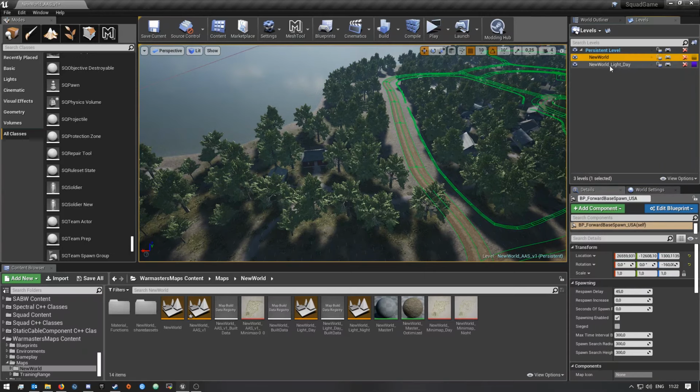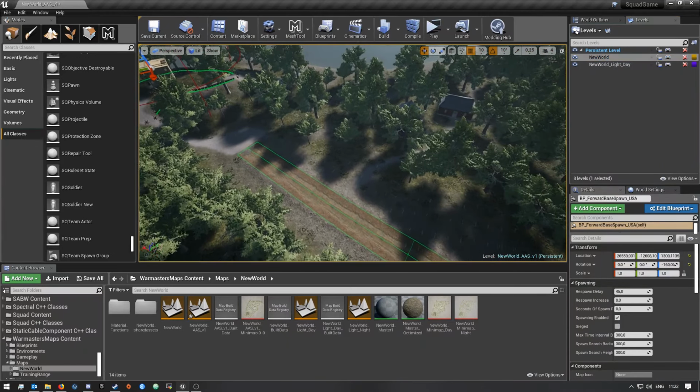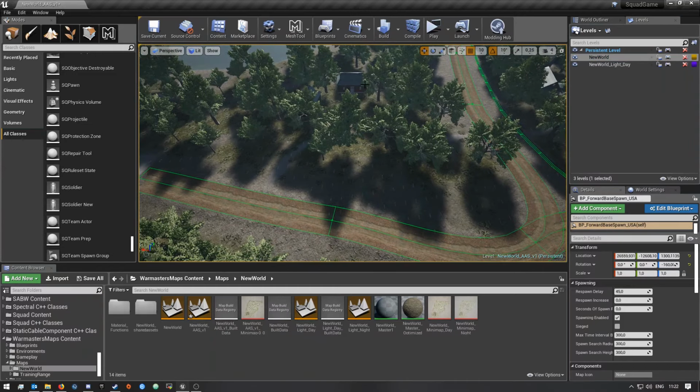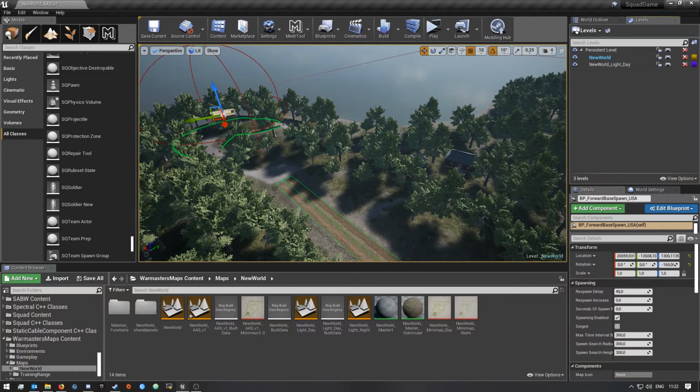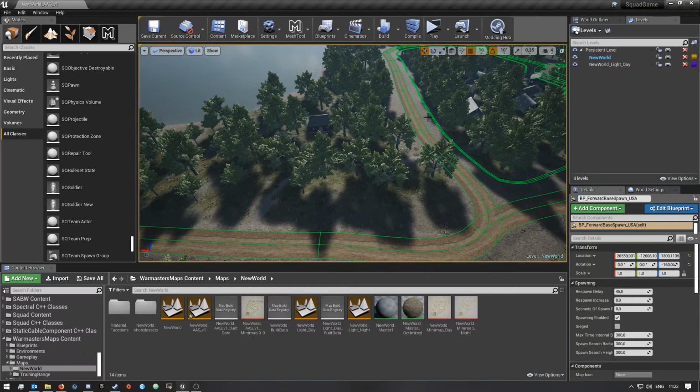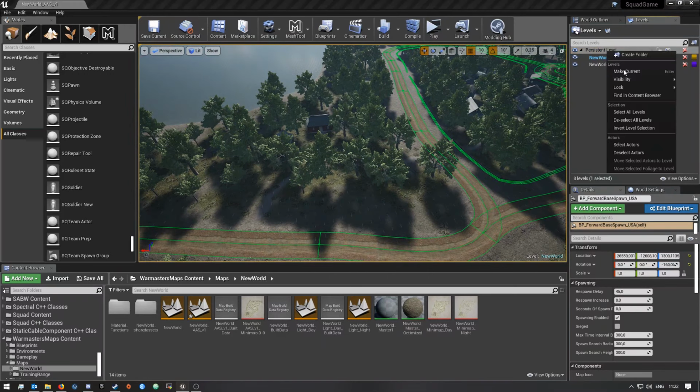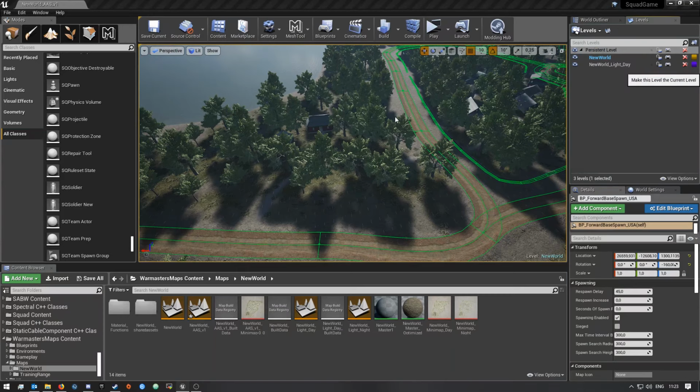So always make sure that if you want to add trees or roads or buildings or whatever, you set your main map as your current level. And then when you've done work here and you want to go back and add some stuff in the gameplay layer, you just switch back again and then do whatever you need to do.